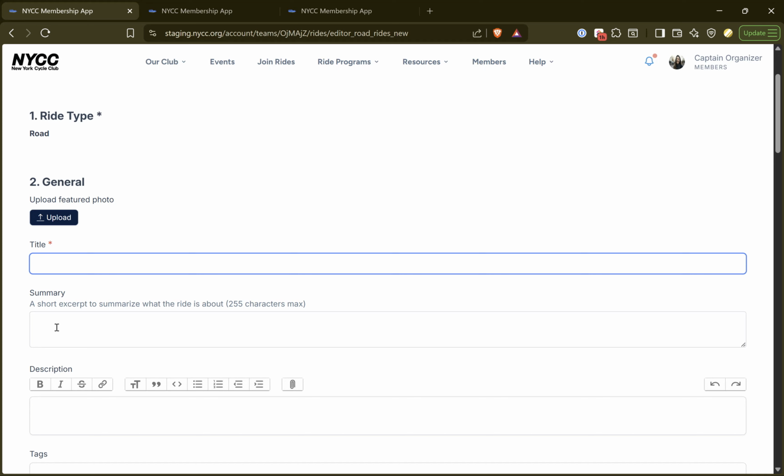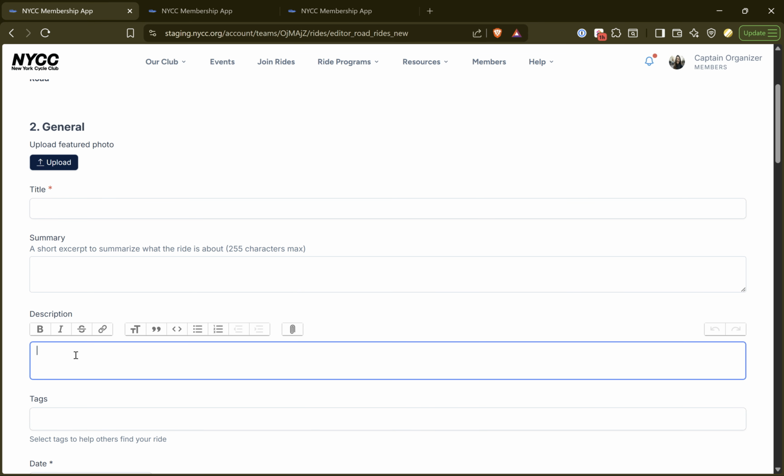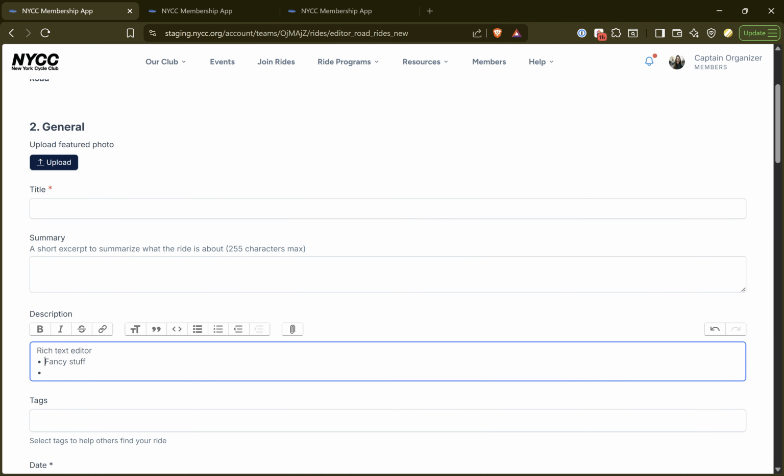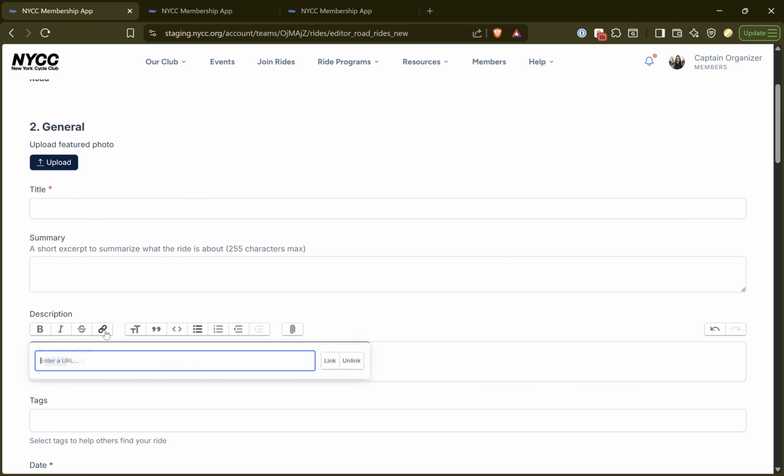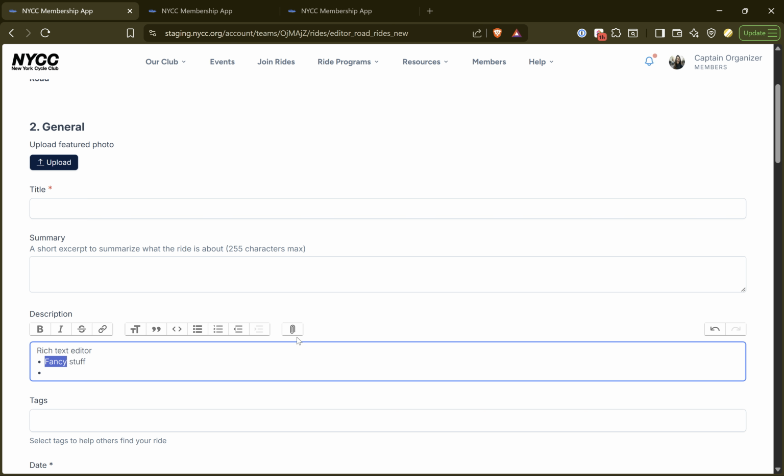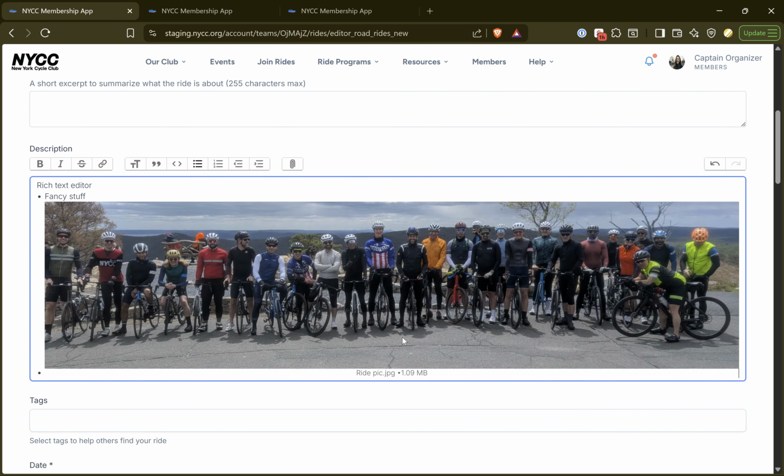There's a title, there's a summary, and this is a rich text editor. Anytime you see a rich text editor, it will make a resource card, which we'll talk about in a second. You can add links to these things. If you highlight text and click on the link icon, you can type in a URL and that'll link to another web page. You can add photos, multiple photos if you want to, into the rich text editor. So it really gives you a lot of flexibility.